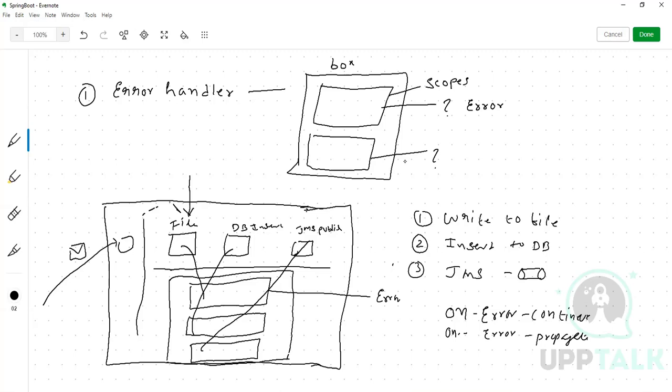Propagate means the error will be thrown back to the client. Continue is also sent back to the client, but continue returns a success response, whereas propagate returns an error response. On error continue means we know the error, we can capture it, but the application will continue. The request will continue.